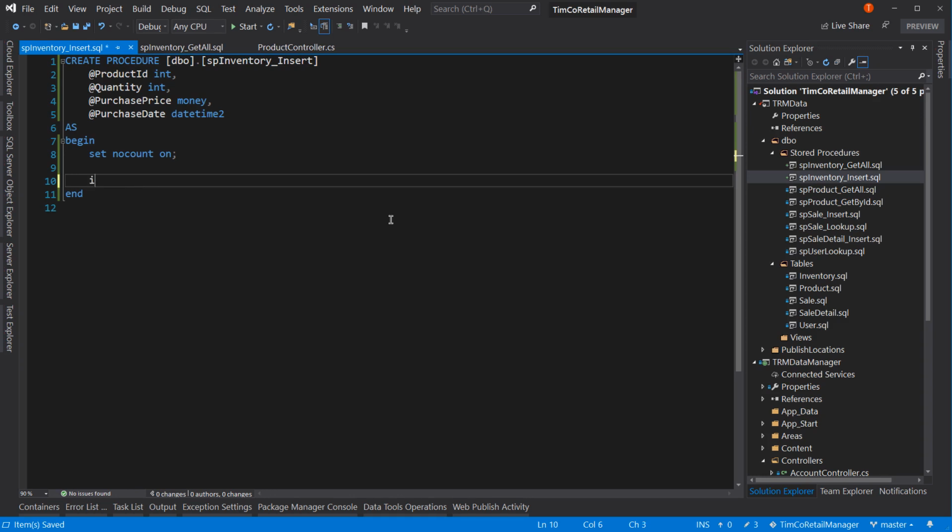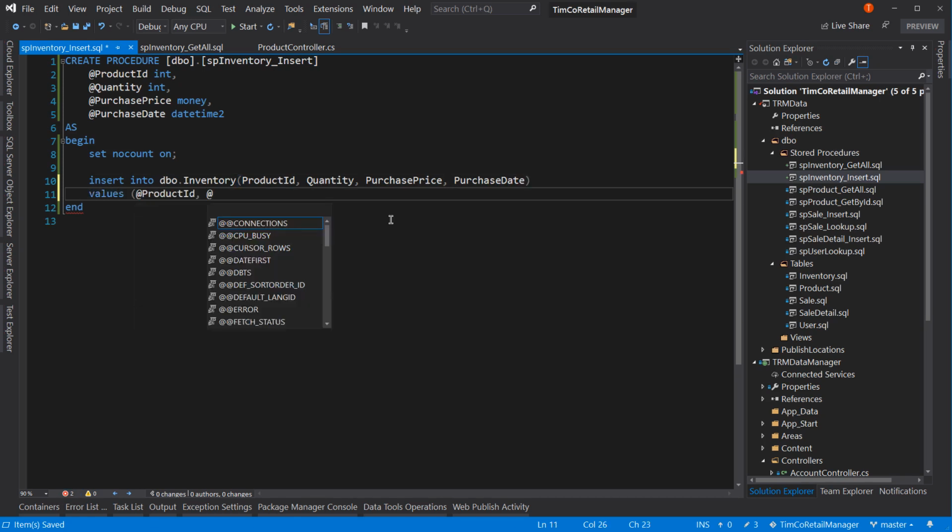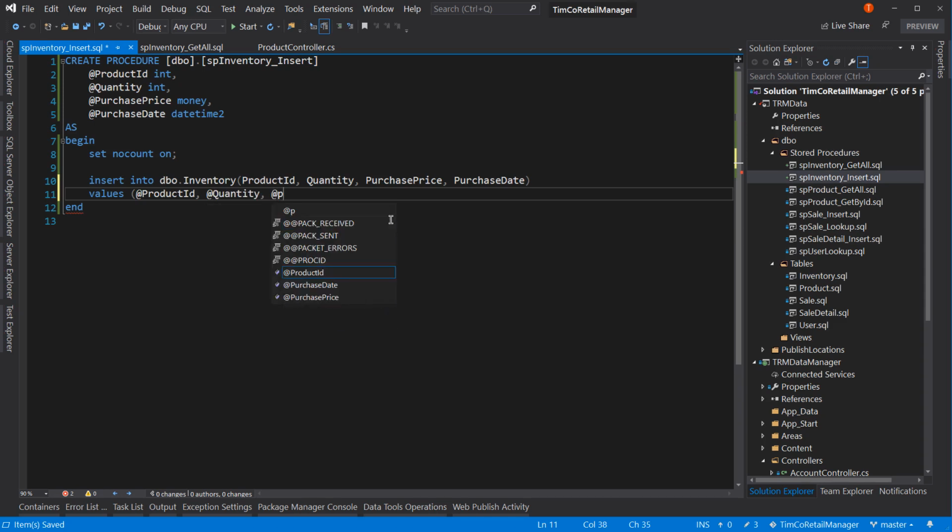Okay, now I can say insert into dbo.inventory, and it's going to be product ID, quantity, purchase price, and purchase date. Values, product ID, quantity, purchase price, and purchase date. And there we go. Now we have our insert store procedure done.